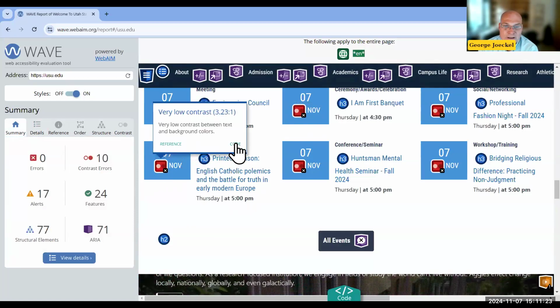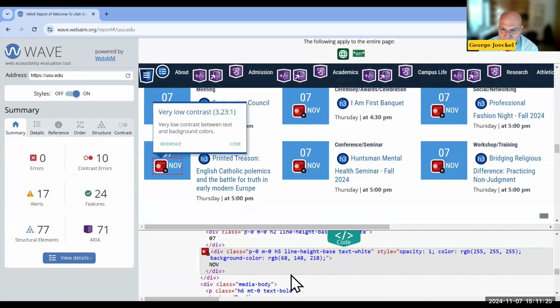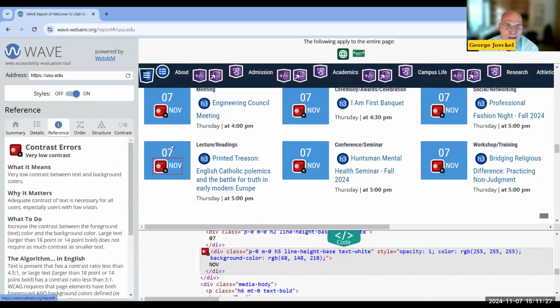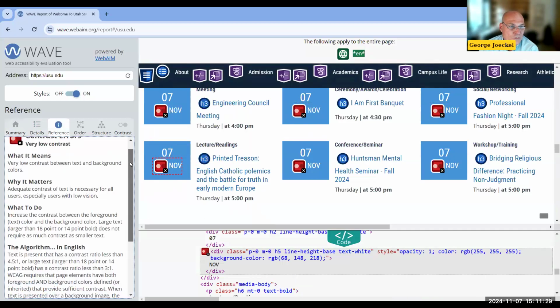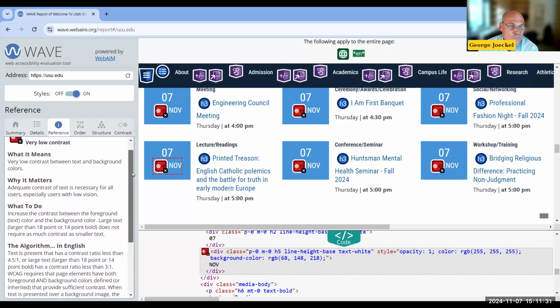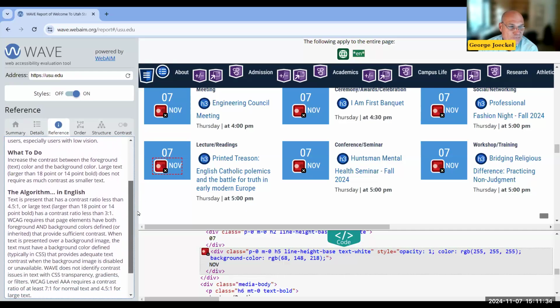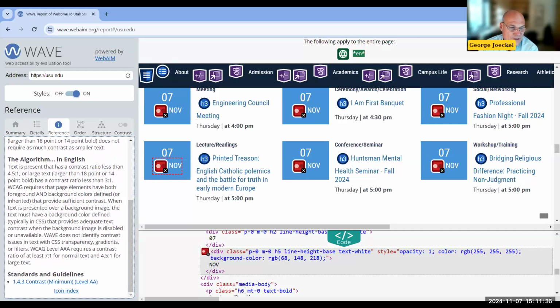Every time you click on something, you can look at the code to see what's really happening down there. You can look at a reference. So, what does it mean? Why does it matter? What to do? And then if there's some WCAG standards that are associated with it, there's links down there.